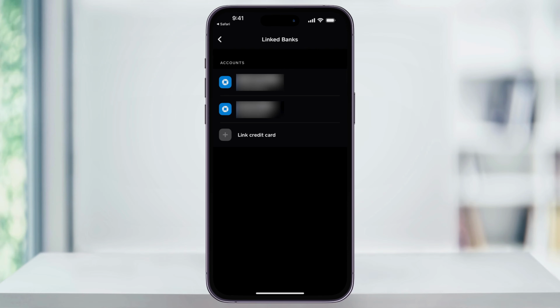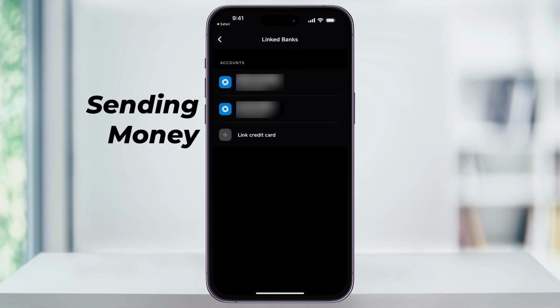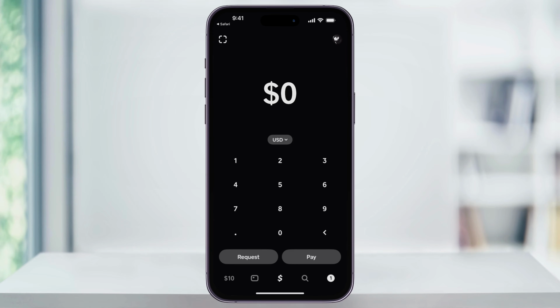Once you're done, you'll then see the account listed inside of the linked banks. And now that we have this, we can send other people money without having a Cash App balance in our own account. So let's now look at how to send money to someone. Head back to the main Pay screen by tapping the money icon on the bottom center of the page.